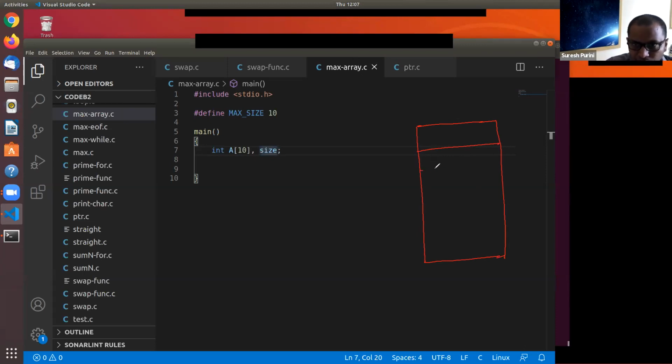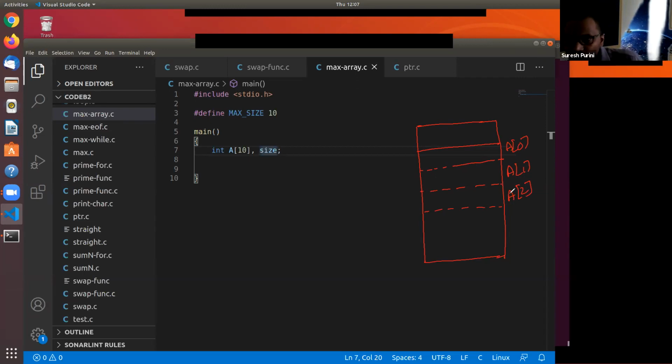So if you look at the memory, you have the 0th element a of 0, a of 1. A consecutive sequence of 10 integers, or memory for a consecutive sequence of 10 integers, will be allocated. And the indexing starts from 0. It's not from a of 1, a of 2, a of 3. A of 0 is the 0th element, a of 1 is the first element, a of 2 is the second element, and so on and so forth.